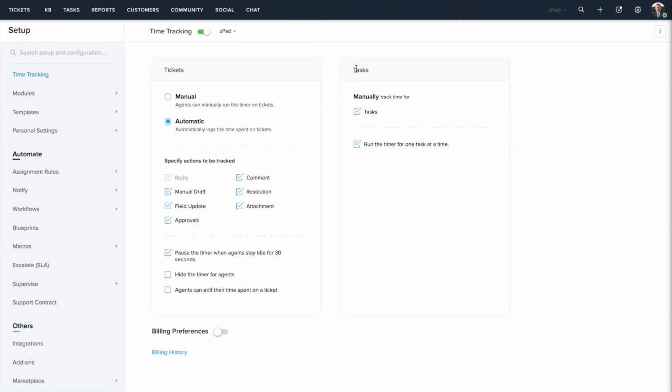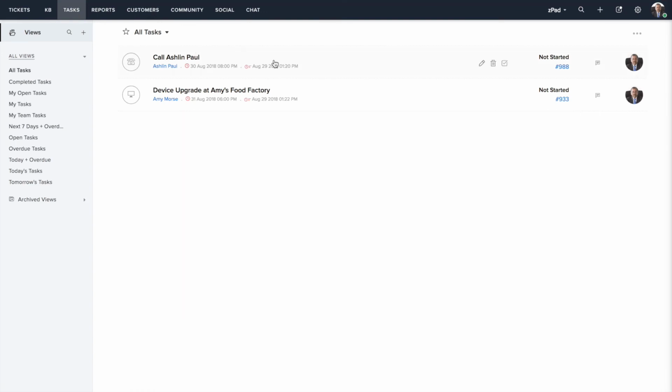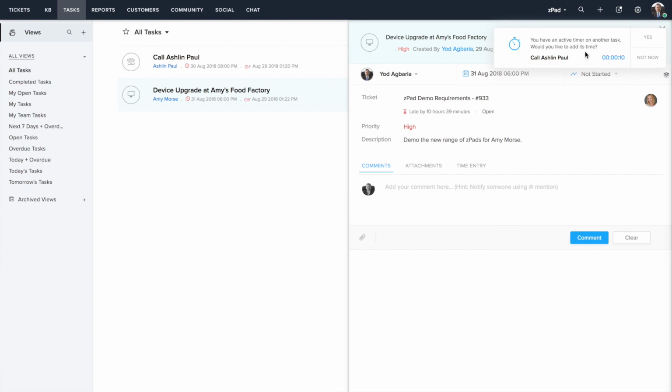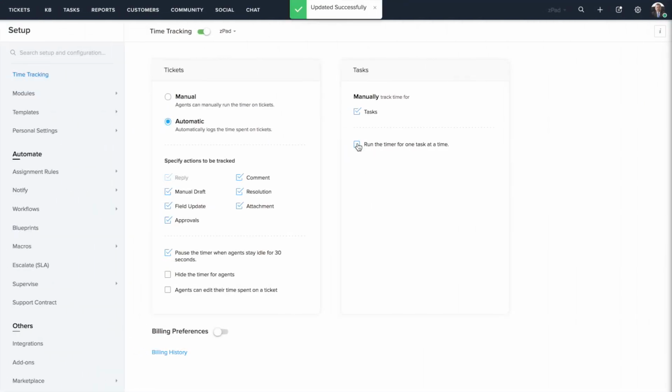Likewise, you also have time tracking for tasks. As of yet, there's just a manual option here, but you can choose between consecutive and concurrent timers. Consecutive will run the timer for one task at a time. Let me head to the task module. So there's two tasks here. Let's start the timer for the first task. Now, if I head to the second task and start the timer here as well, I would get an alert that prevents me from doing so. In case of concurrent timers, you can run multiple time trackers in parallel.